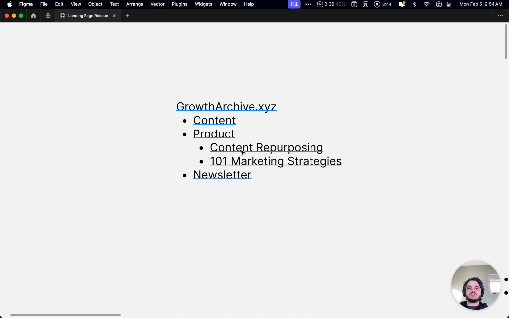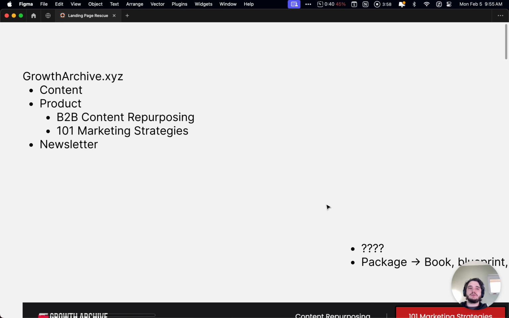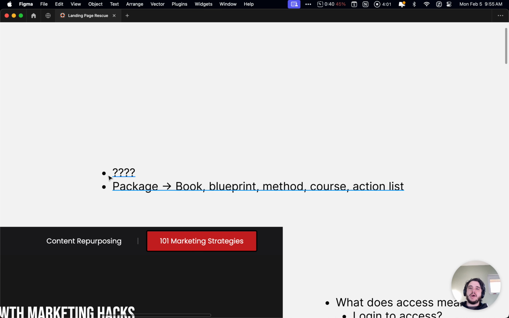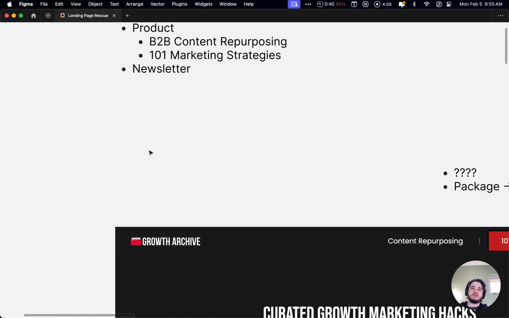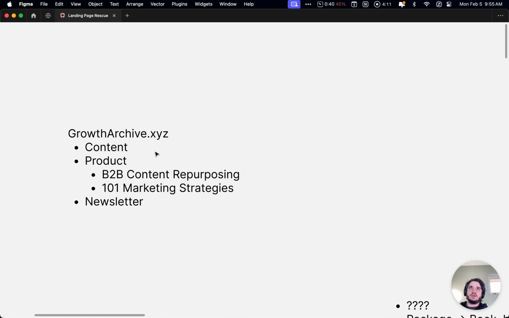So for one, when it comes to something like a product or an offering, like content repurposing, you call that B2B in one place, and then content repurposing in your navigation. One way to make that clear is to package it in a way. So you could call it a book, or an ebook, or blueprint, method, course, action list, something like that. And it's already going to sound like it's a package that can be purchased, or you can get it by signing up or providing an email or something.